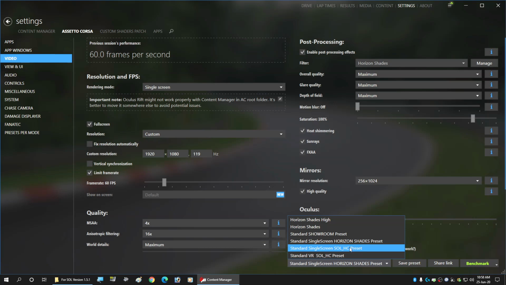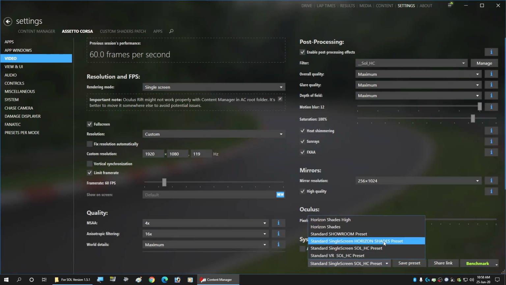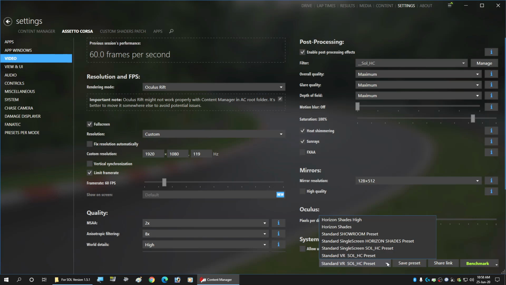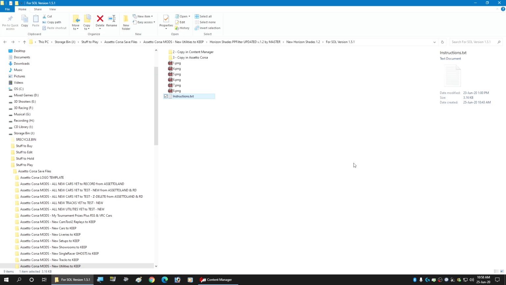I normally run the Sol HC for my clear HD replays, which I normally show. And then if I feel that the replay suits the Horizon Shades, I can simply turn it on for that video only, and you have the option. Of course I have my VR settings, which are lower, so you can save all these as presets and just flick between them. I'd really highly recommend it if you think you like the look of it. So I'll show you the replay now.